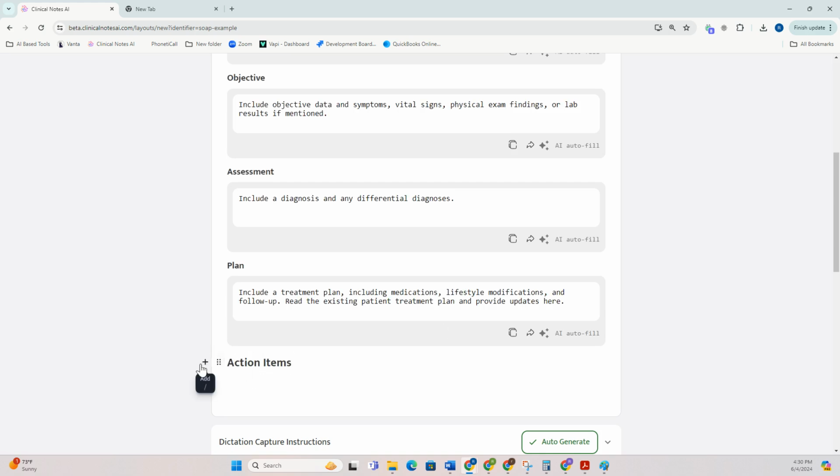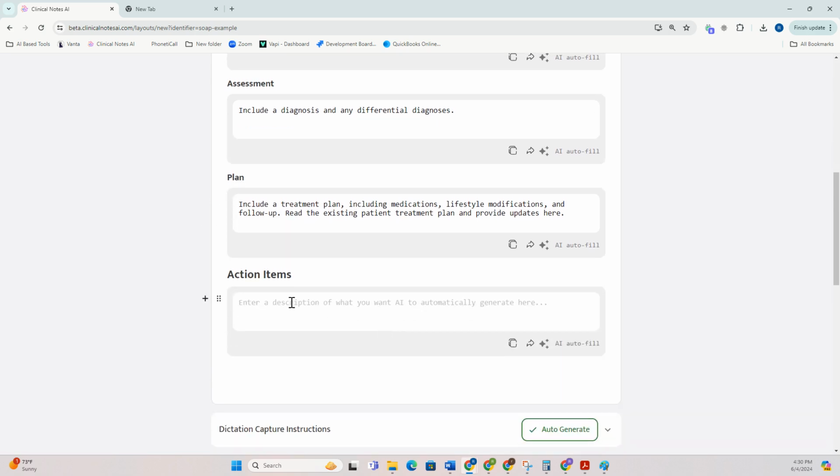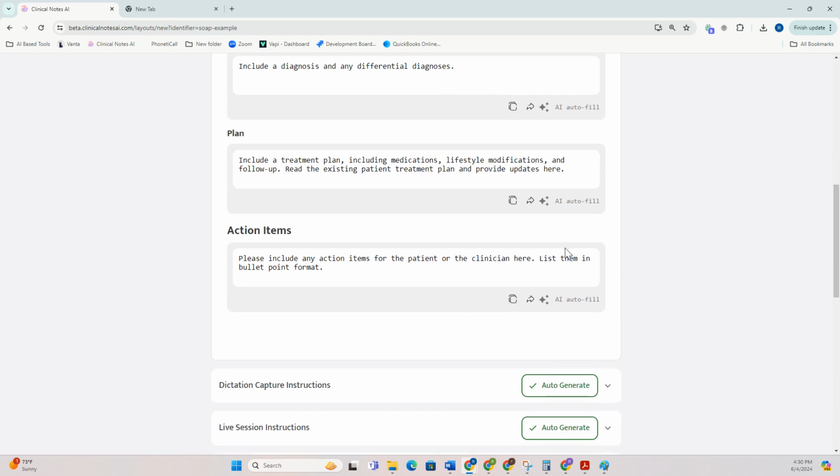We'll then go down and we'll add an AI fill exportable section, and we'll call this: Please include any action items for the patient or the clinician here. List them in bullet point format. So here, how we're talking to the AI is natural language. It's been trained for clinical documentation purposes, and it will now write in this particular format for you.